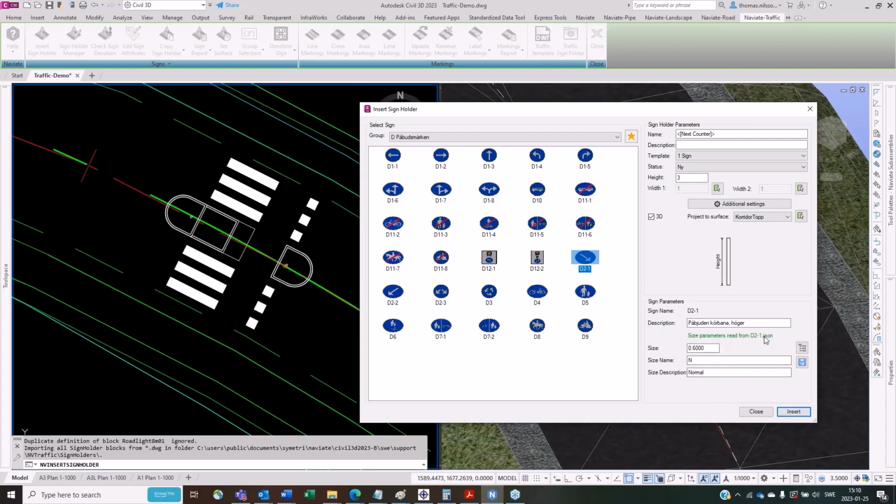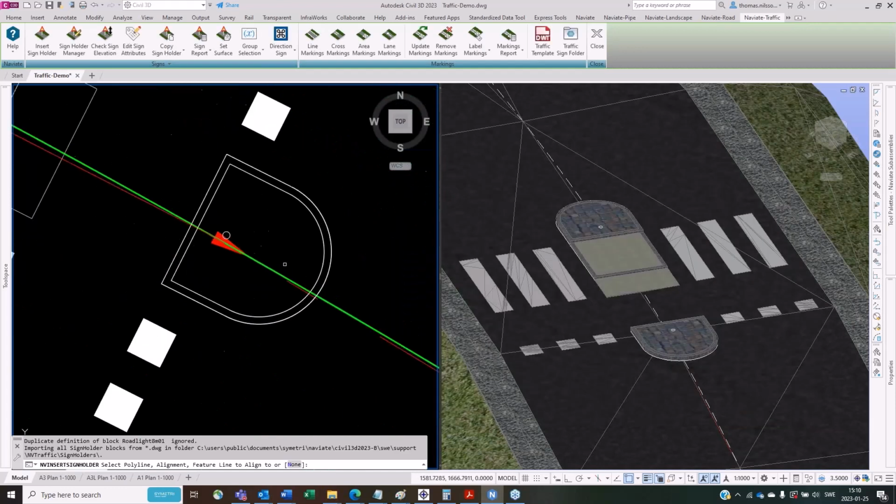Notice that it says size parameters read from a JSON file. So every time I insert a file, we save the last used setting. I'll be coming back to this one soon. I'll insert it. I'll zoom in.